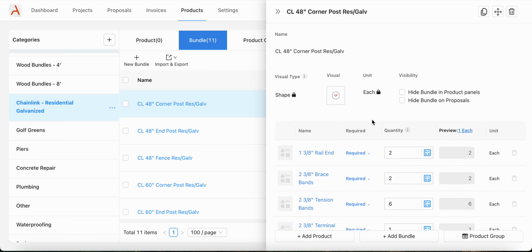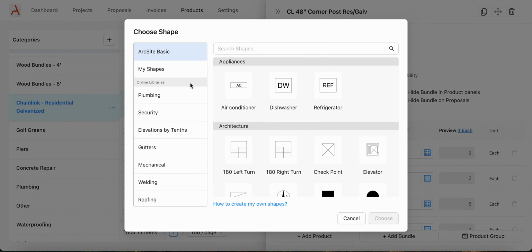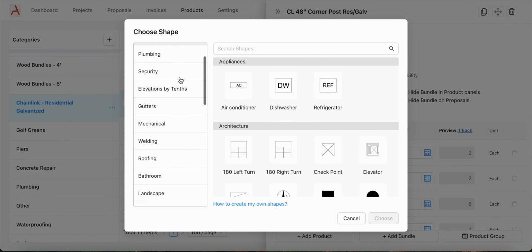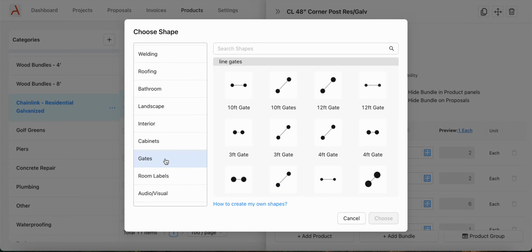The one difference between the two is really going to be the visual, right? Rather than choosing a gate shape, we're going to choose an appropriate corner or end post shape. Now, I'll click into the visual here. This is somewhat counterintuitive, but you will actually find our pre-created post shapes by clicking into this gates category here that we've seen before.